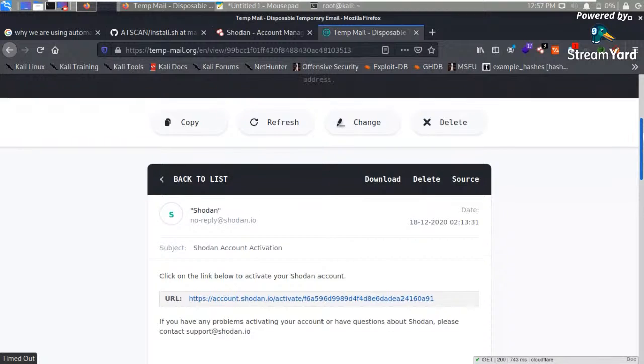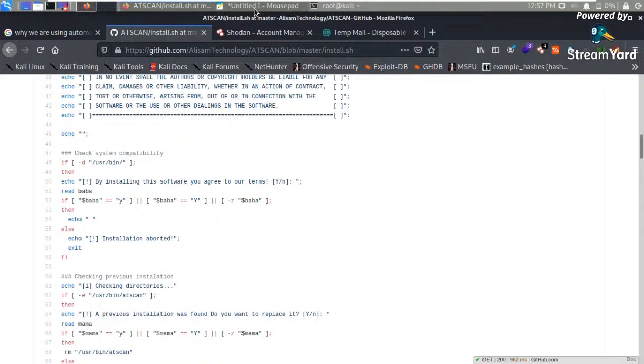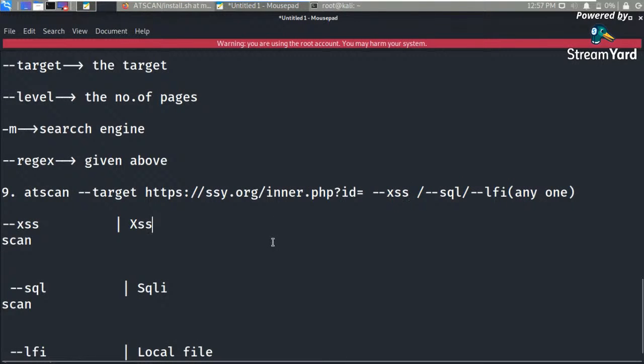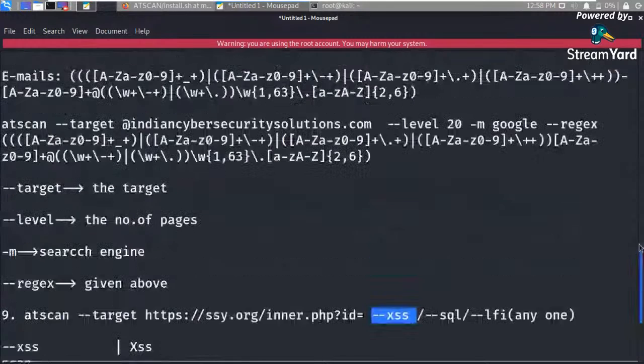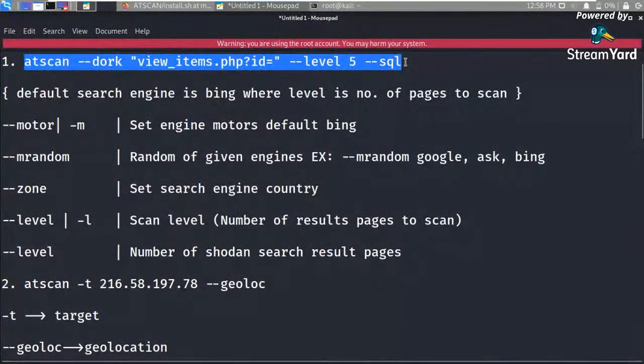You can also practice with ATSCAN. This is an automation tool, and lots of things are available in ATSCAN. I just showed you the accesses, but this is actually the best one. I checked it like a Google Doc. You can also add the Google dork, because by default it searches from Bing.